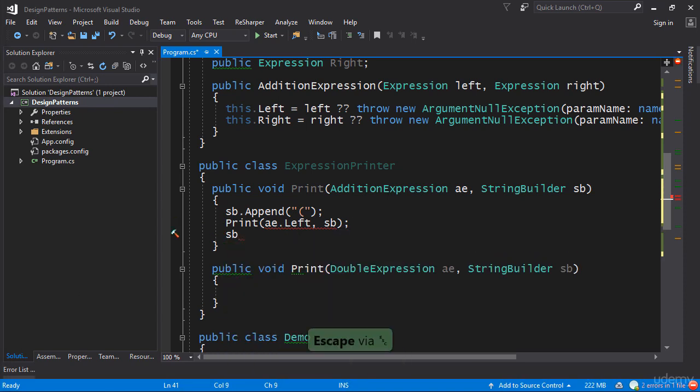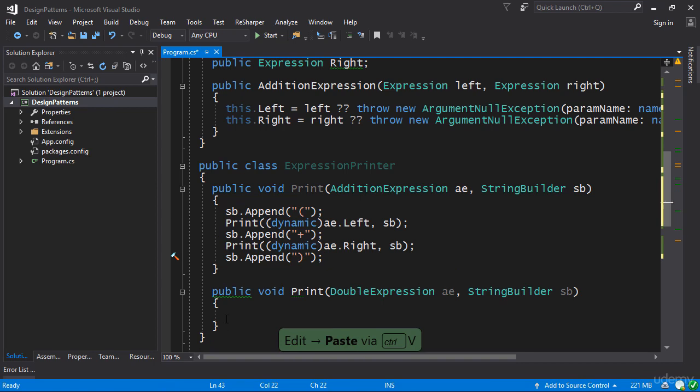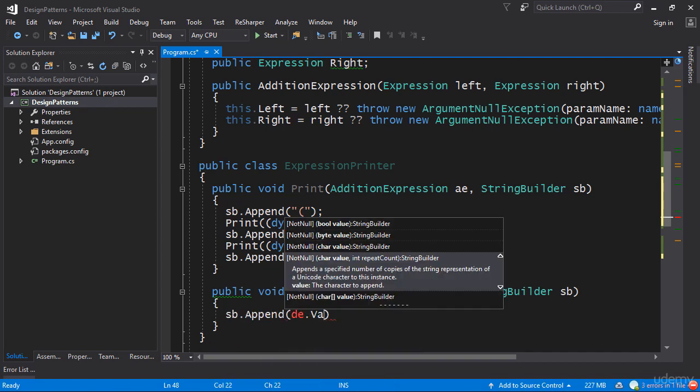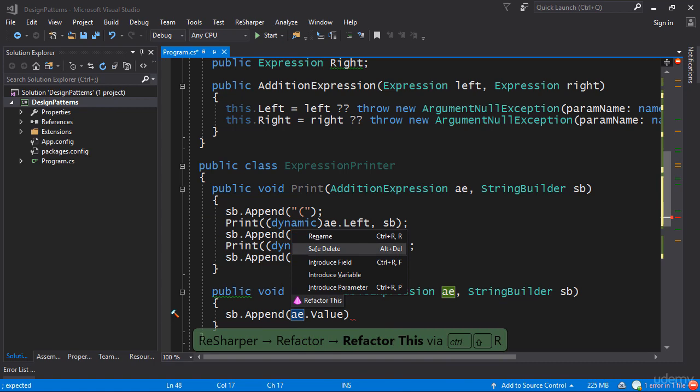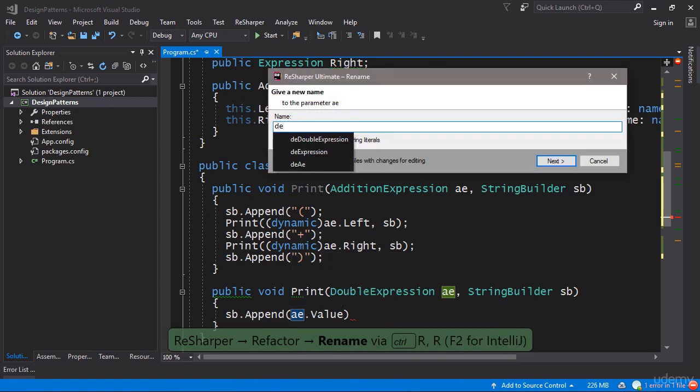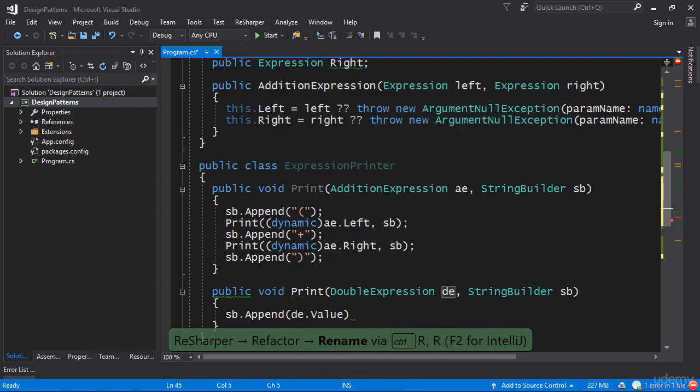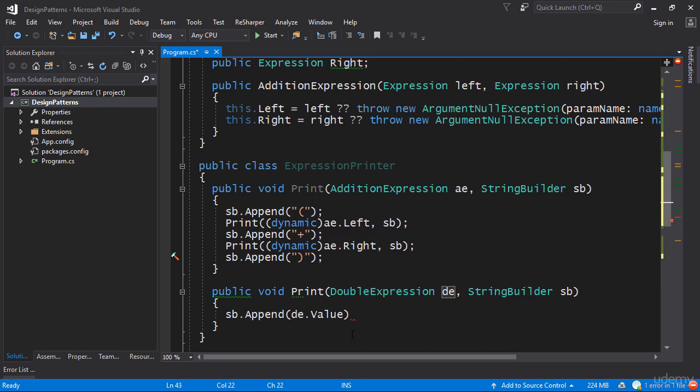So let me finish off the implementation of both of these actually. So I'll put the implementation in here, and then of course for print we're going to have sb.Append(d.Value), where this for some reason got called ae. It should be called d. There we go. Okay, so we want something like this, and the reason why it will work is because of this little trick I've made here.